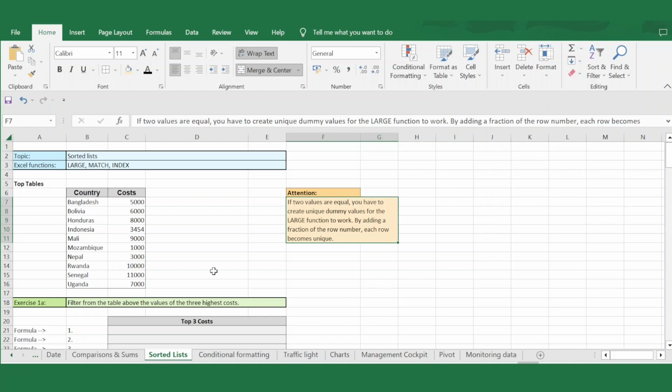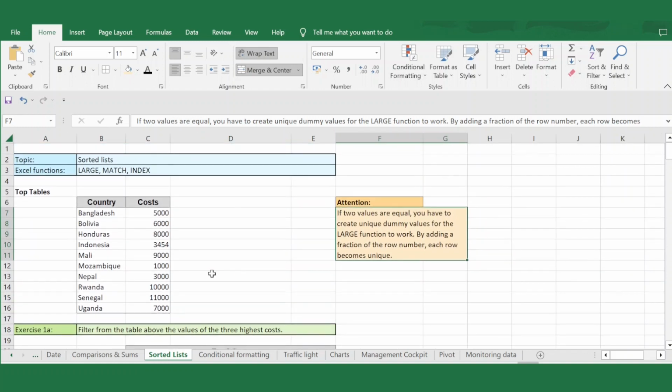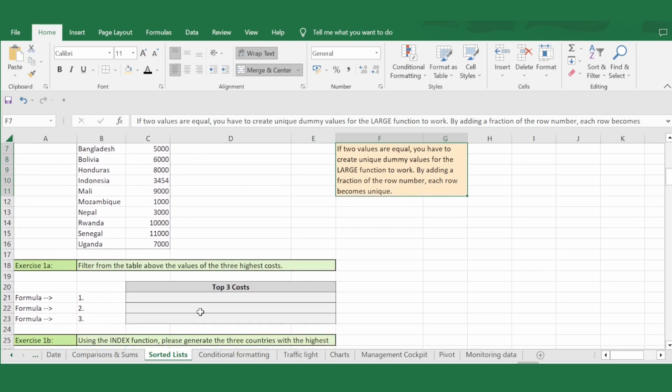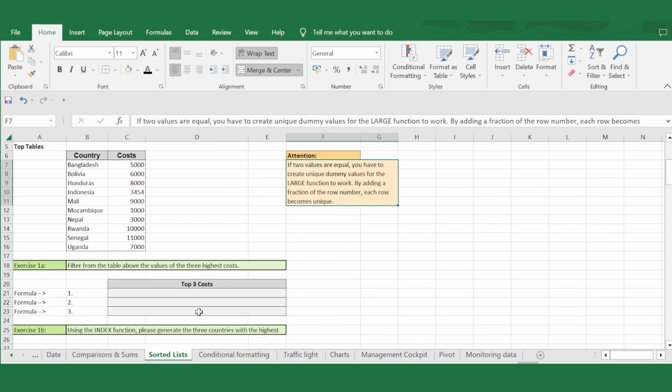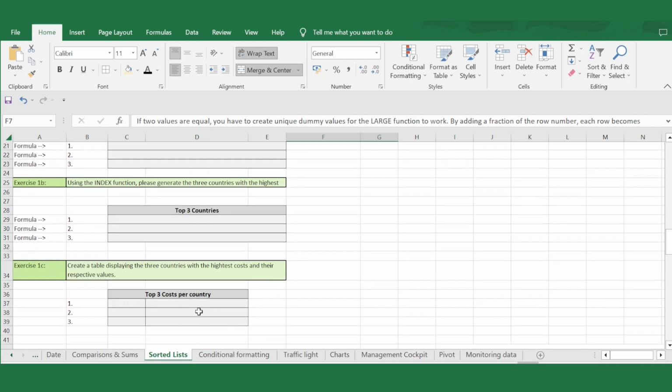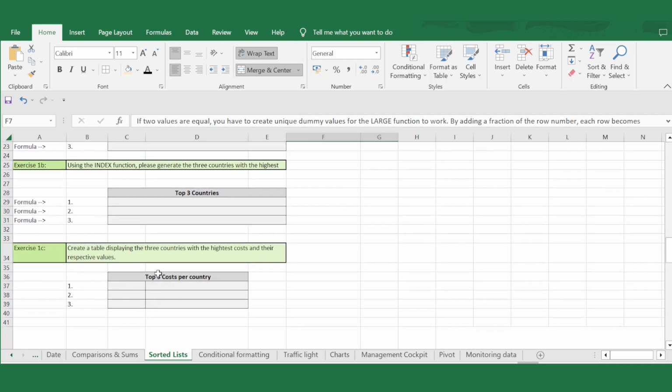In our next tab, Sorted Lists, the goal is to create a table displaying the most cost-intensive countries and their respective costs. So the goal is right here at the bottom. This is what we're working towards, the top 3 countries and the top 3 costs. Other practical examples of ranks and sorted lists might be top countries in terms of beneficiaries or people reached, and so on. There are many ways of doing this. One is using pivot tables, which automatically generate sortable lists.